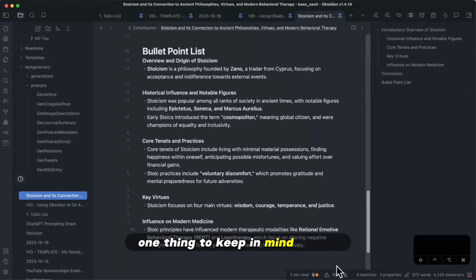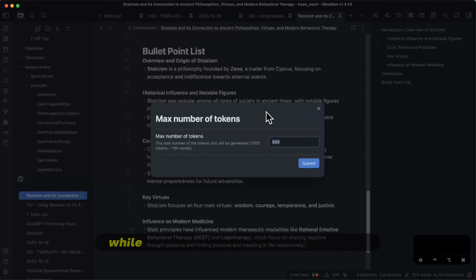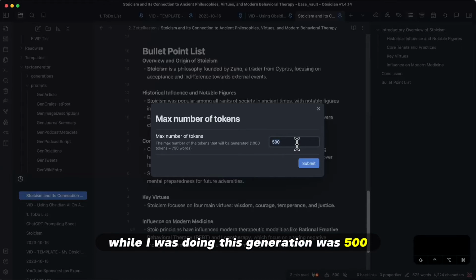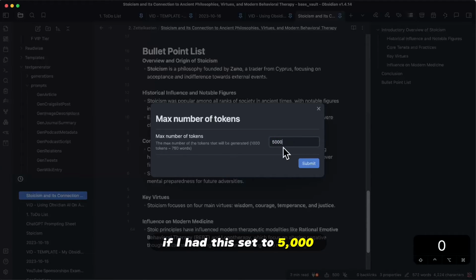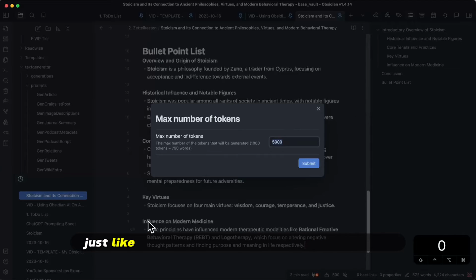One thing to keep in mind is that, as you can see in this little bar here, the max tokens that I had set while I was doing this generation was 500. If I had this set to 5,000, the result would have been much, much longer. It would have still been a bullet point list, but it would have had many, many more bullet points. The more max tokens that you allow, the longer the leash of how far the AI will be able to generate is. So again, if you are looking for something short and sweet, just like the bullet point list that I just generated, 500 is more than enough. If you are looking for multiple paragraphs of text, then 5,000 would be a good choice.